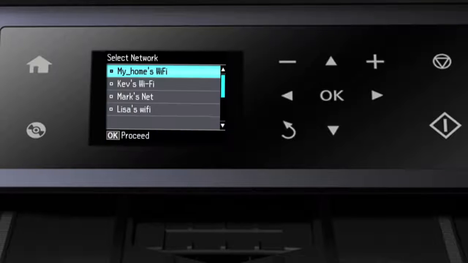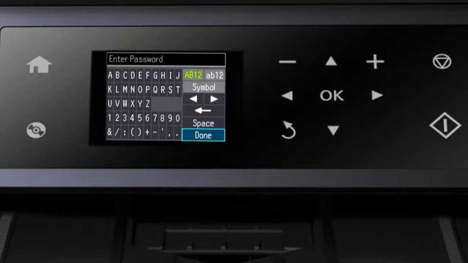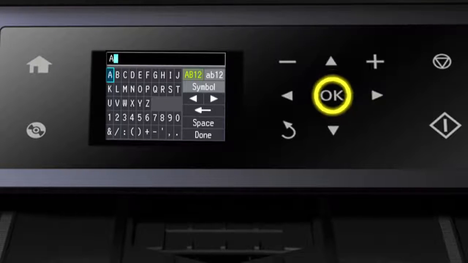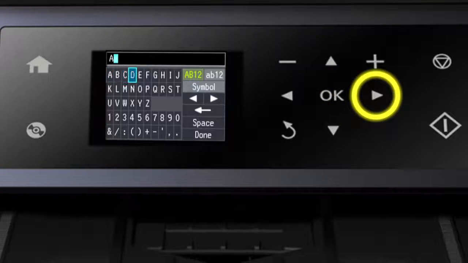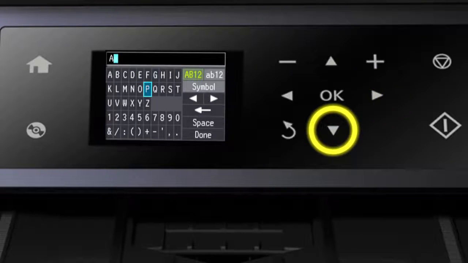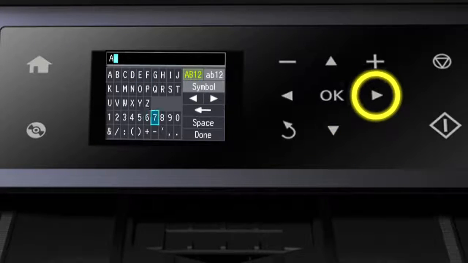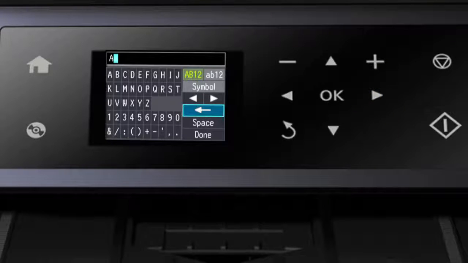Now you'll choose your wireless network and enter its password. If necessary, press the down arrow until you see the name of your wireless network. Then press OK to select it. Next, enter your wireless password. Use the arrow buttons to select a character, then press OK. Select the backspace button and press OK to delete incorrect characters.